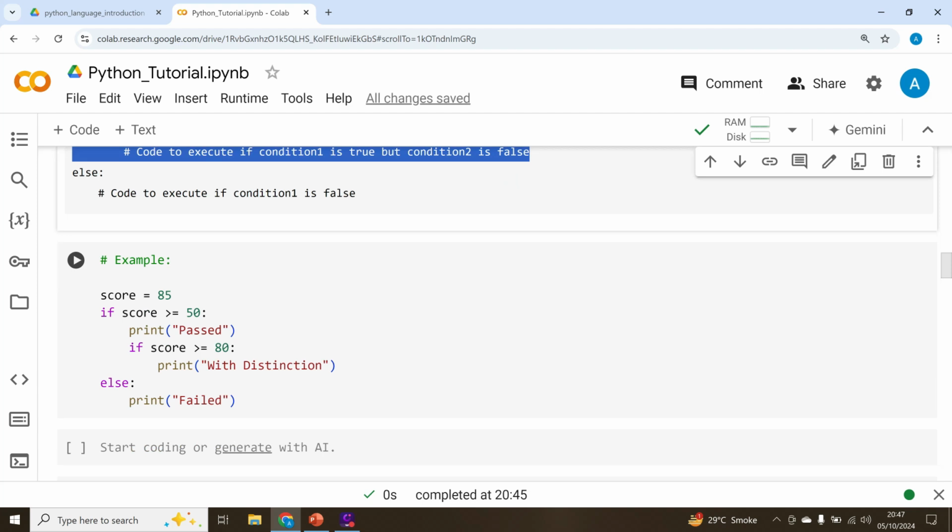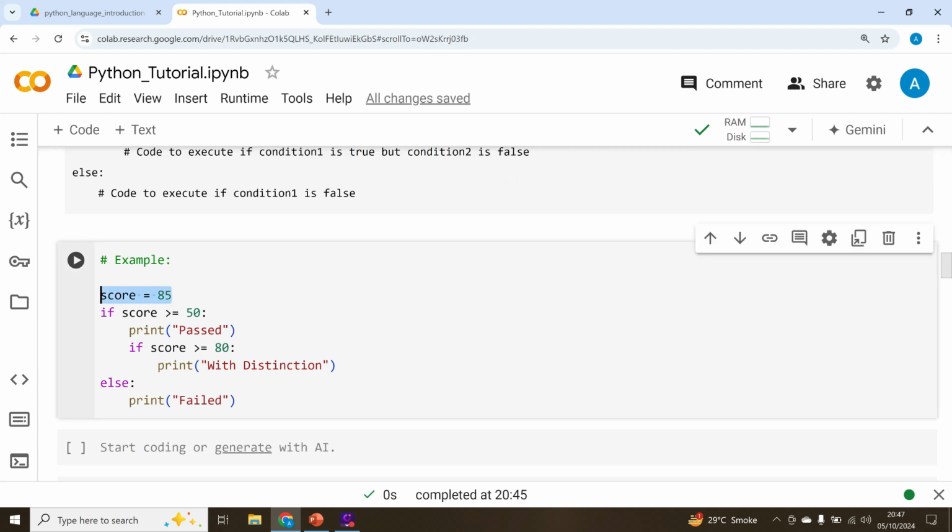Here we have an example where we have score equal to 85. So if score is greater than or equal to 50, we want to print passed. Then inside it, we also want to have another condition that if score is greater than or equal to 80, print with distinction as well. So that will be an additional line that will be printed. Otherwise, an outer else will print failed. So inside one if statement, here we have another if statement and some code block with print.